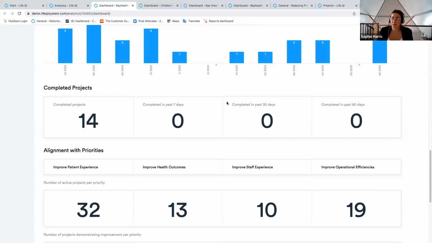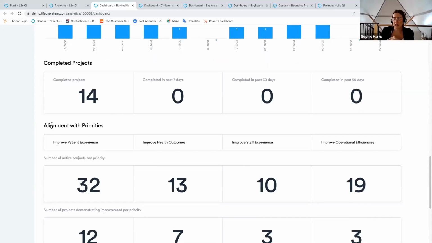So the next part of the dashboard kind of goes back to that organizing and categorizing work I was talking about. We've spoken about the groups element and being able to align to specific areas of the organization as a group. But we also have the ability to create and set up our trust-wide priorities or our organizational-wide priorities on LifeQI. We can then link these to projects and track how many projects are happening against that priority. And that's what we can see here.